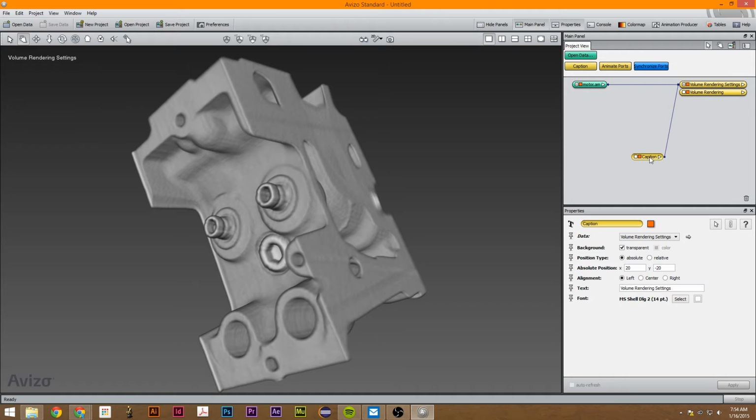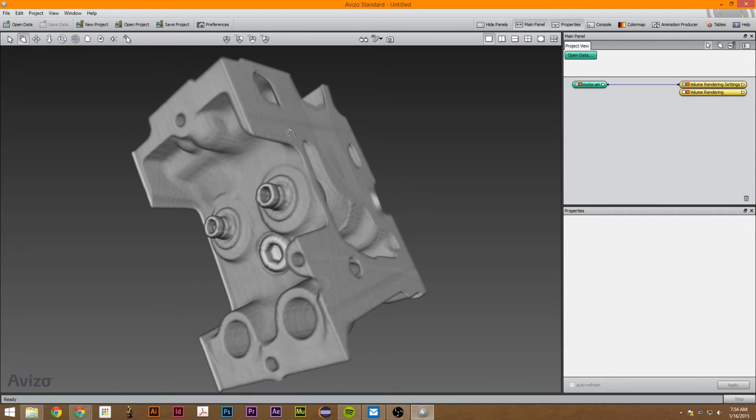To delete something, let's say I want to delete this caption block, which all it does is display what it's connected to right there. I just hold it, go here, and click X, and it deletes it.